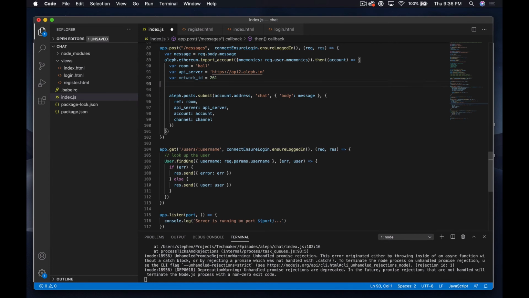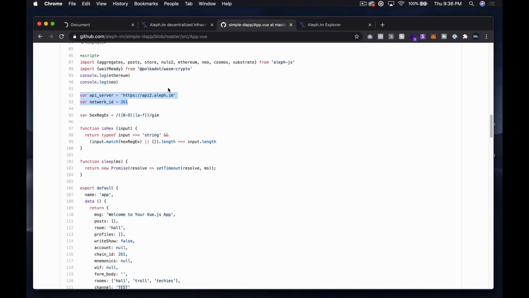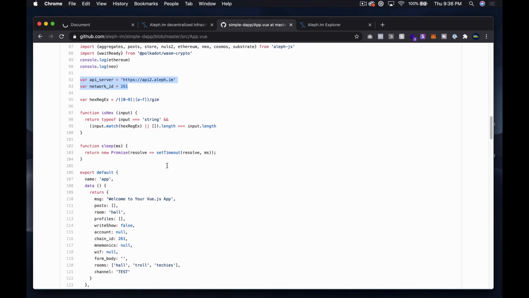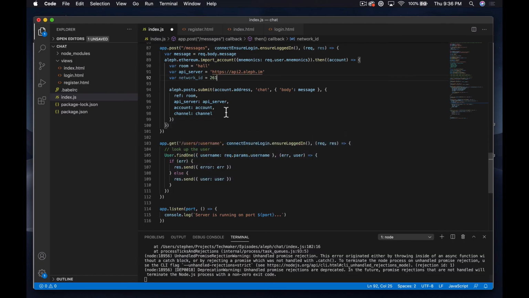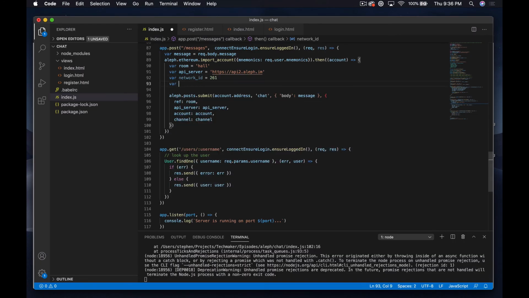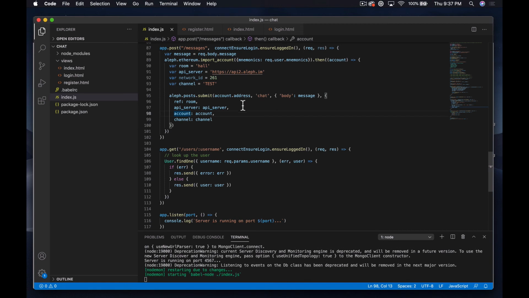What the heck is the channel supposed to be? Let's go double check that back over here in the Aleph example. Channel is test. Okay, cool. So we'll just say variable channel equals test, all caps. All right, let's try it again now that we have our channel and everything's working there, or set up there anyway.